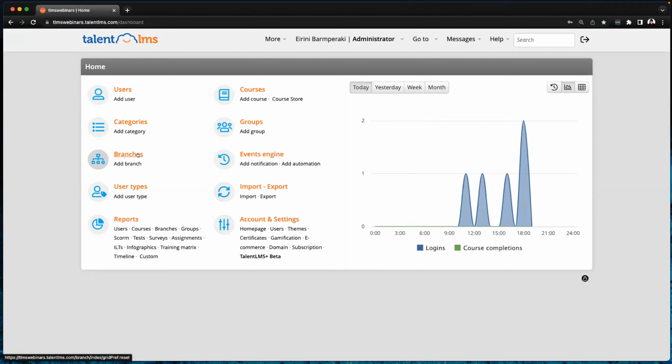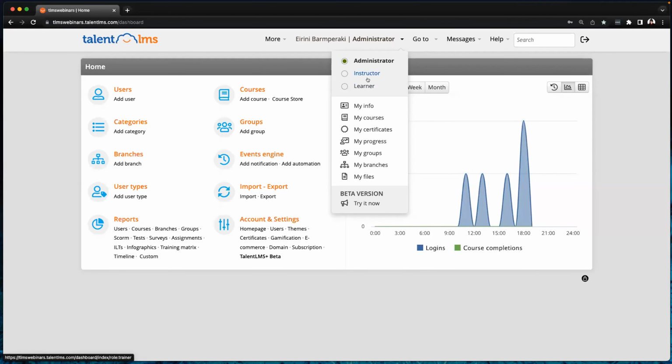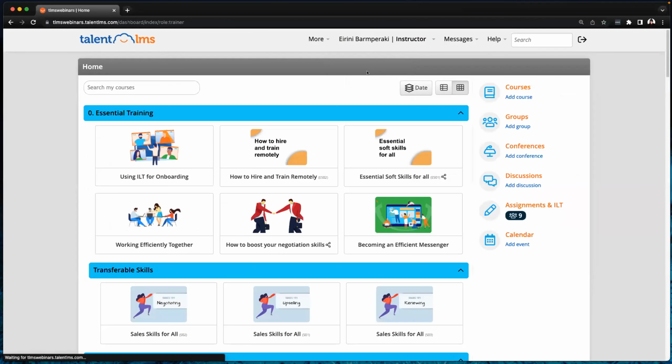So if I want to start creating a course, I can either click Add Course from here, or if I want to turn myself into an instructor and have access to the instructor's dashboard, I can simply hover right here and select the instructor. And right now I'm switching dashboards. Right now I'm the instructor and I have access to all the features that an instructor has access to, like the courses, the groups, the conferences, the discussions, and so on.